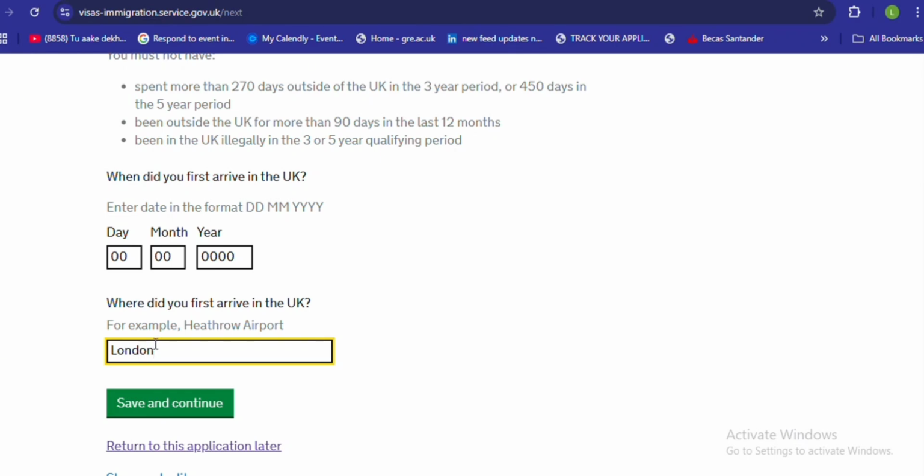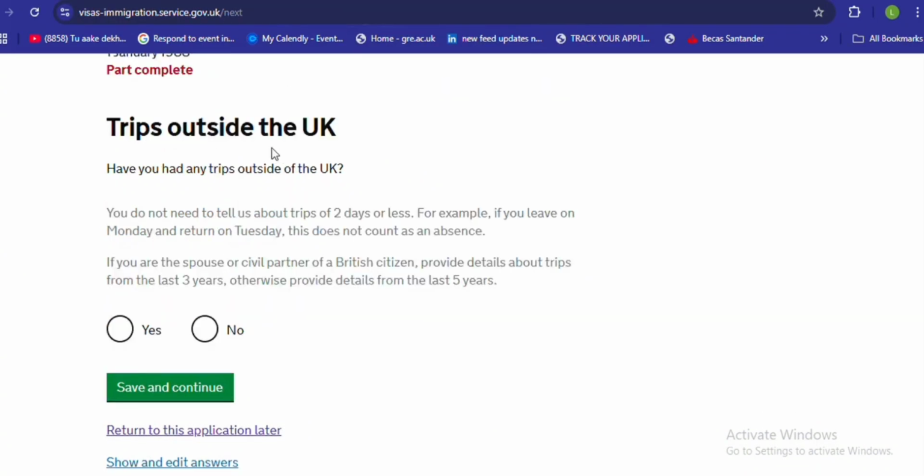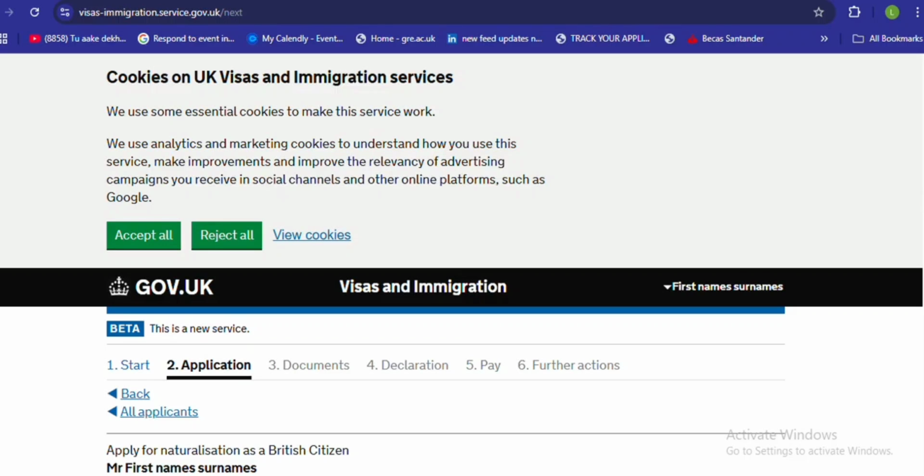Details of trips outside the UK. Country visited, the country you went on holiday, or your own country, which country you visited, reason for the trip, holiday or other reason. Date of departure, what date you left the UK for holiday, and return date, what date you returned from your holiday or trips. So enter all the right details here. After that you save and continue.